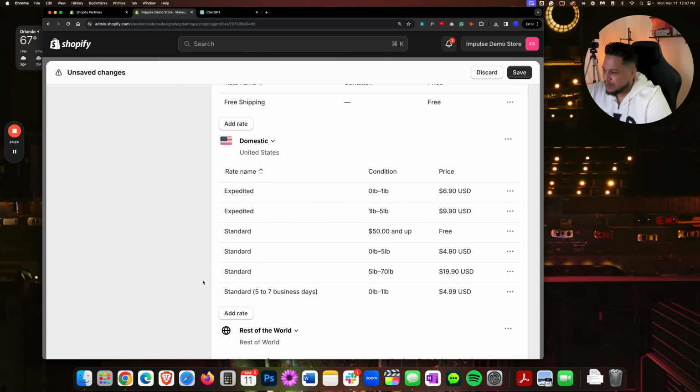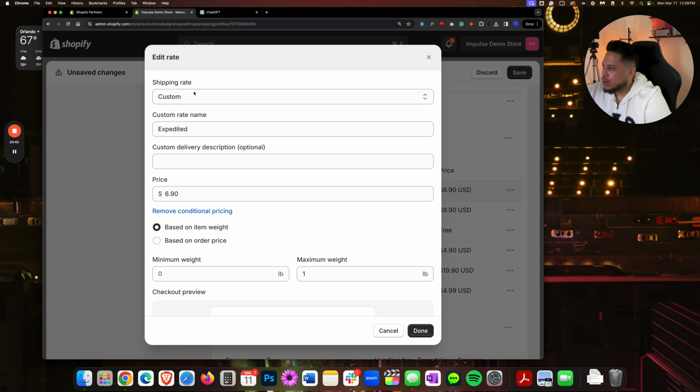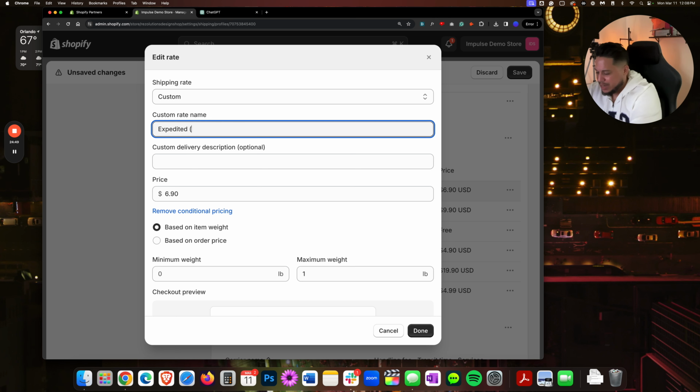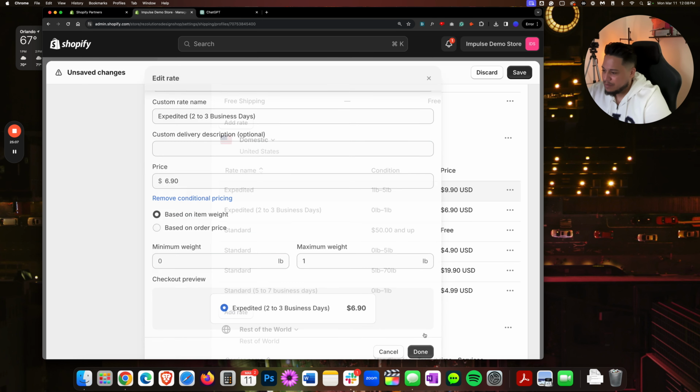And then look at that, okay? 5 to 7 business days, right? Single item. But then you go create another one that's from 0 to 1 and it costs $6.90. And then you say 2 to 3 business days, right? And then now the person can choose, the buyer can choose between what time to what time, right? So if I want to edit this one, expedited, let's go over here to says edit rate. And we're going to call this shipping rate expedited 2 to 3 business days, all right? Minimum weight 0 to 1. So you have two that are 0 to 1 for one single item. You have one that's express and the other one is that standard, okay? Expedited, bam, there it is.